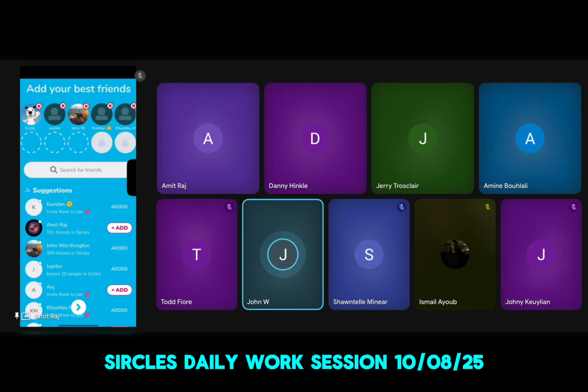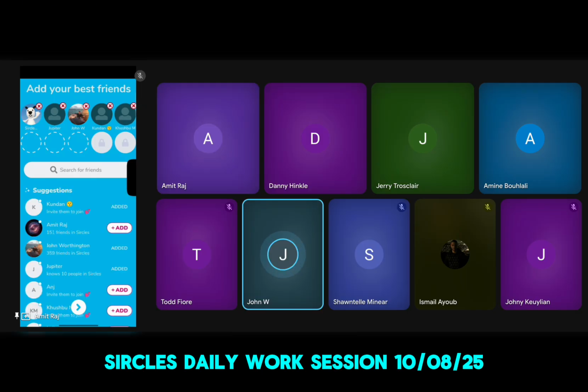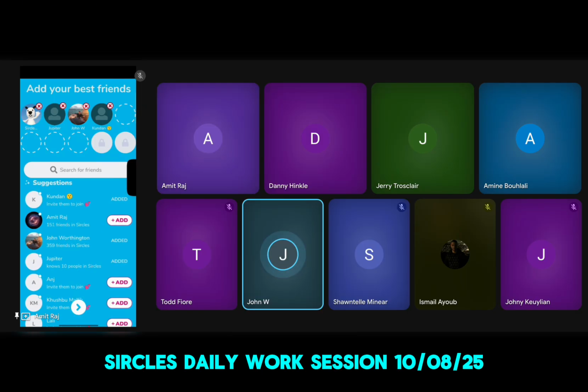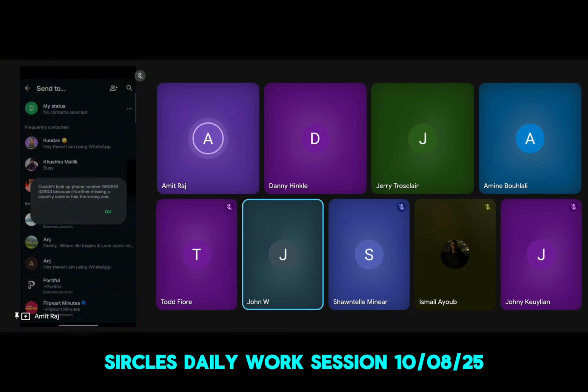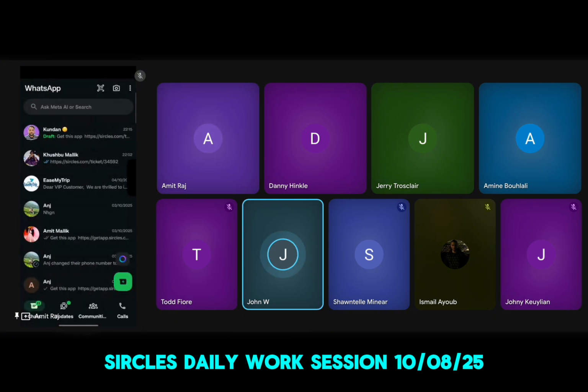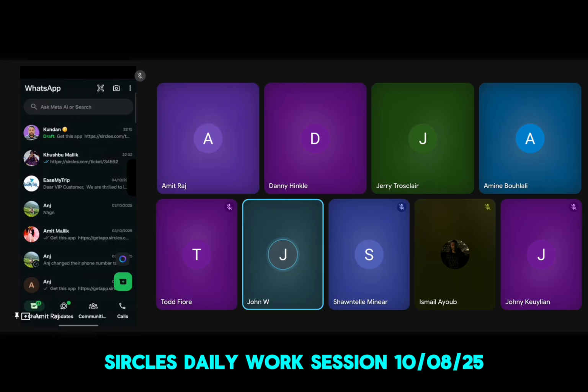Do you have an Android user that you can send the invite to? Yes, here. That's an Android user. Like here, Khushbu Malik. Yes, that's an Android user. I'm asking you, who can you successfully send an invite to that has an Android? Right now, I'm not able to send to any Android user. Okay, so we can't successfully test the link on an Android.